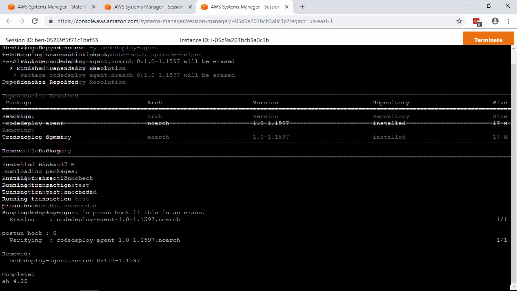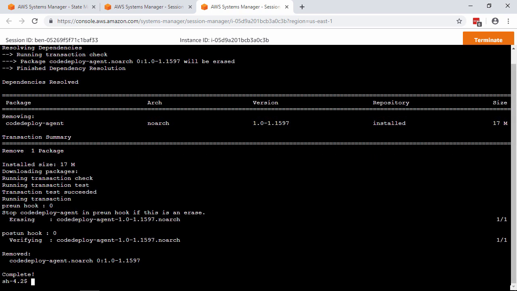In the interest of time, I've gone ahead and jumped into a Session Manager session with the same instance on which we installed the old version of Git. Now to uninstall the code deploy agent, we're going to do a sudo yum remove -y code deploy-agent. And just like that, it's uninstalled. Now let's jump back over to State Manager.